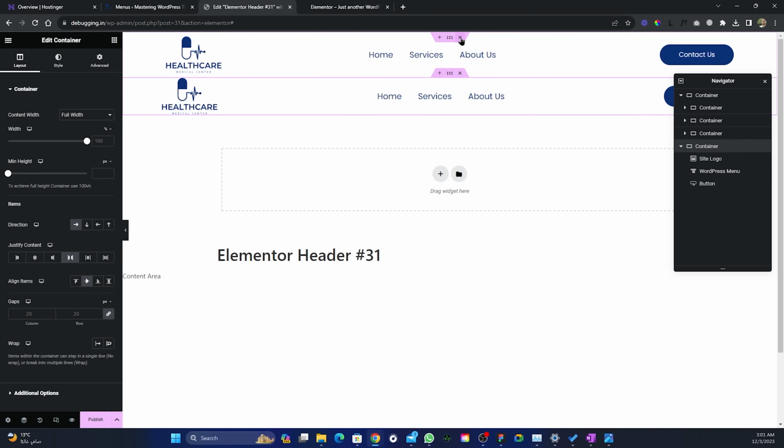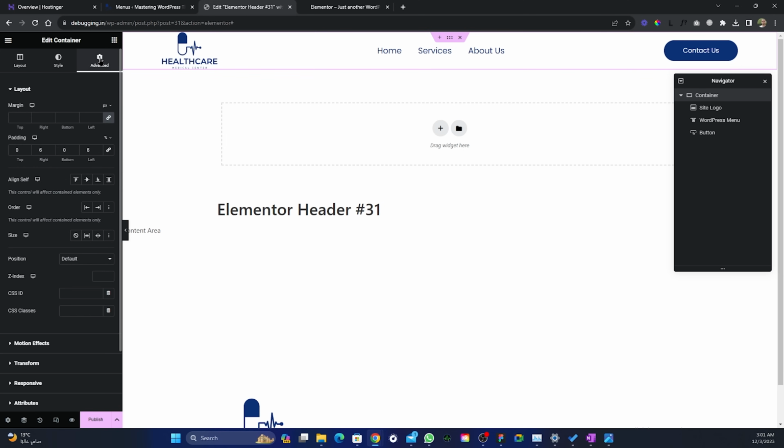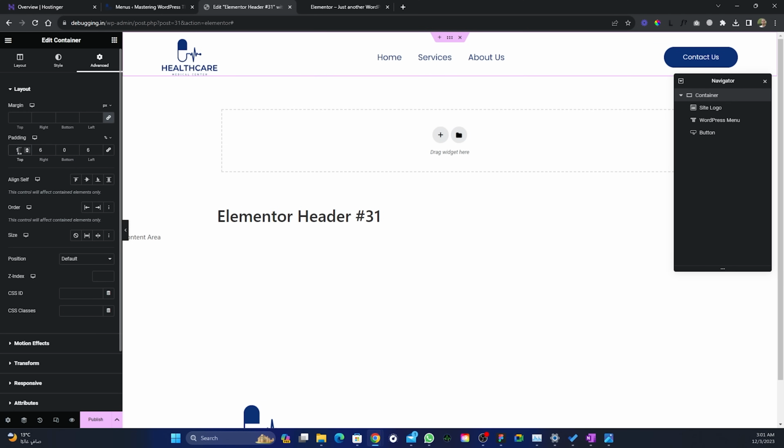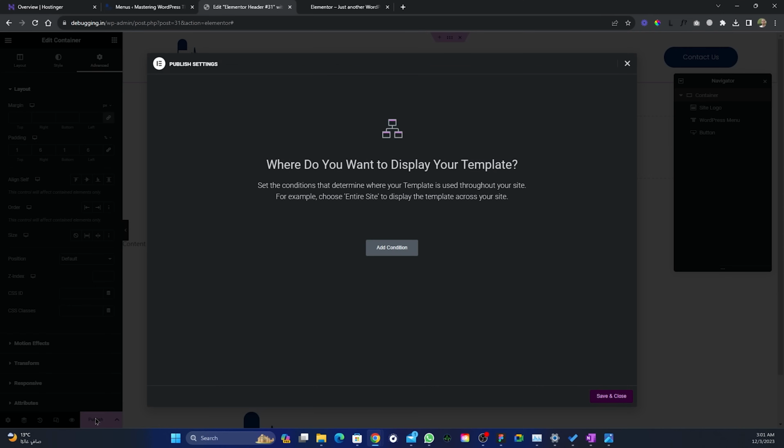I will delete the one I created previously, and now we need to add some padding on the top and the bottom. Going back here to advanced, we need top and bottom padding. I will add one here and another one to the bottom, and we're good to go. We just need to publish this.